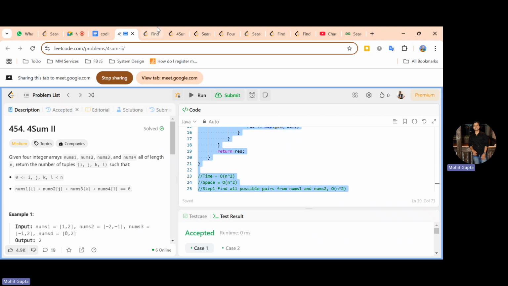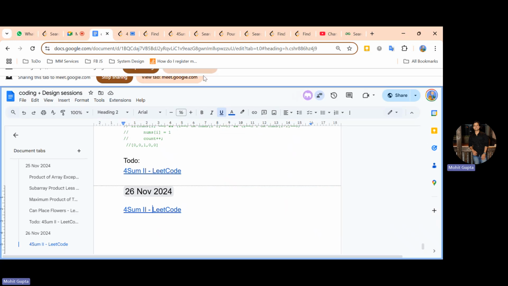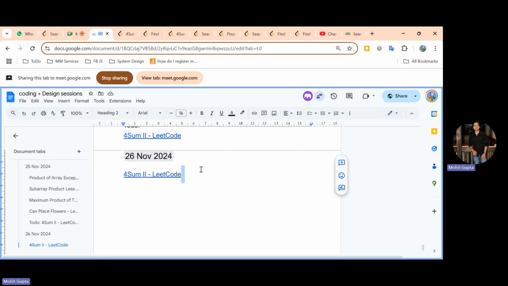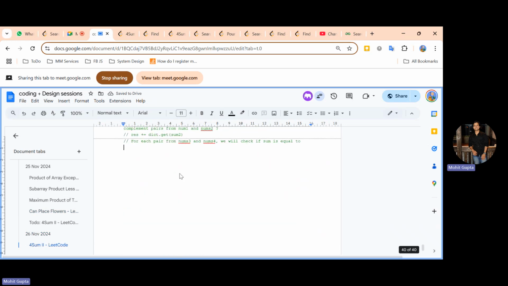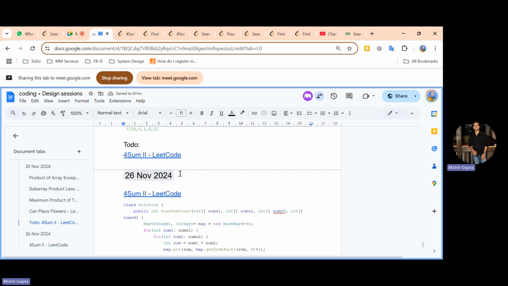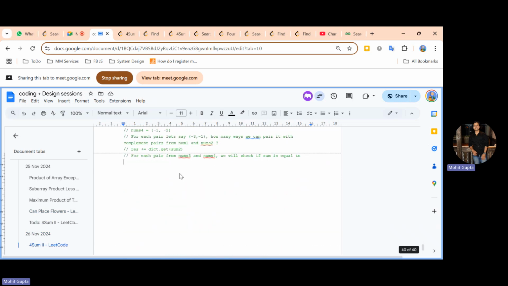So let me just copy this code into our doc. And let's move on. I hope this question is clear to everyone. So let's start our next topic for today. The fresh topic we're going to start for at least 1 to 2 weeks is going to be binary search.